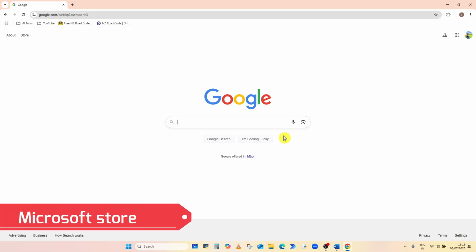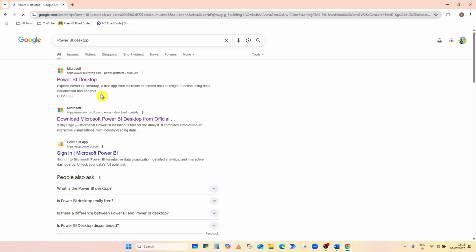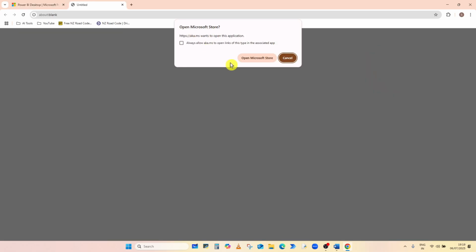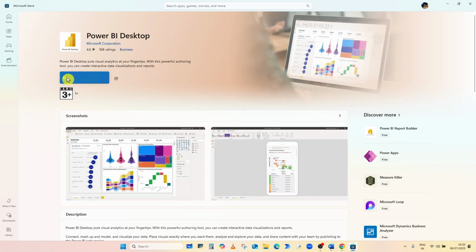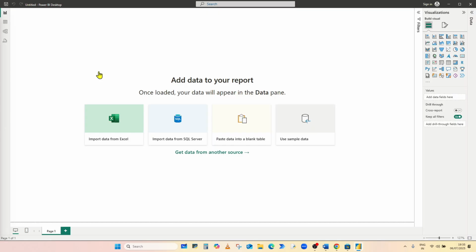Now to install the Power BI Desktop from Microsoft Store, type Power BI Desktop and click enter. The first link is Power BI Desktop. Click on this, click on download now button. It will ask to open the Microsoft Store. Click on open Microsoft Store. Now click on get button. It has started installing Power BI Desktop from Microsoft Store. Now click on open. Power BI Desktop is successfully installed on your system. If you click on the blank report, this is the main screen of the Power BI Desktop.